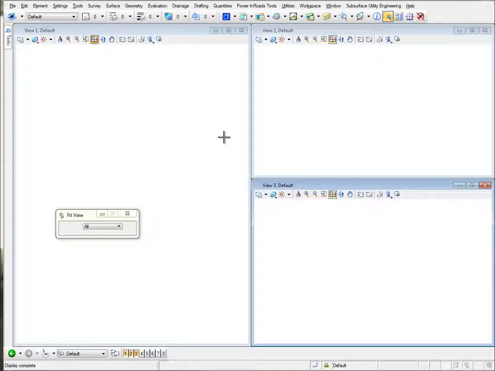So I am here currently. If you're following along from the previous exercise, I'm in the northstreet.dgn with the three views displayed just as we set it up previously in the exercise beforehand.